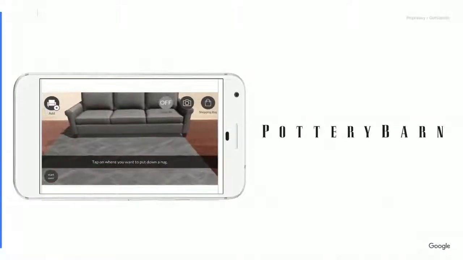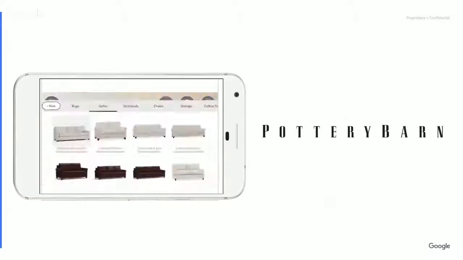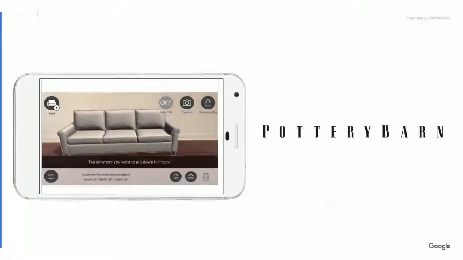All right, so here's a couple examples of things that partners have built using our AR stuff. So one, who here is familiar with Pottery Barn or has bought something from them? Cool, you guys have nice furniture.